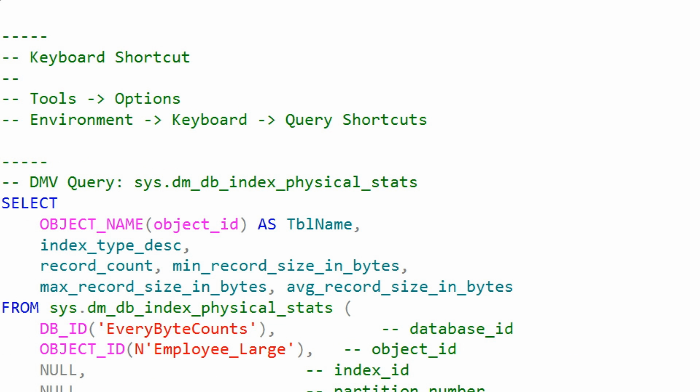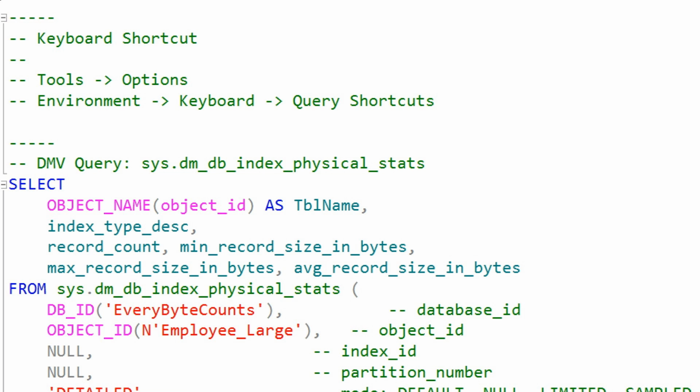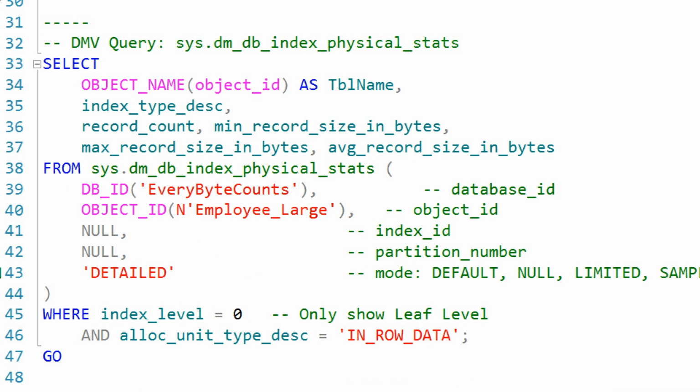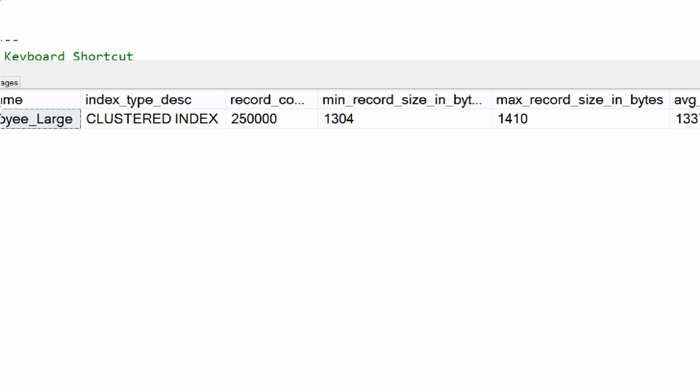In this particular case, we're going to look at sys.dm_db_index_physical_stats in order to get some interesting data points about our particular table. In this case, I'm going to look at employee large. I'm going to be getting the record count, minimum record size in bytes. You guys didn't think I did the math myself. The maximum record size in bytes and the average record size in bytes. So let's take a quick look at that for employee large.